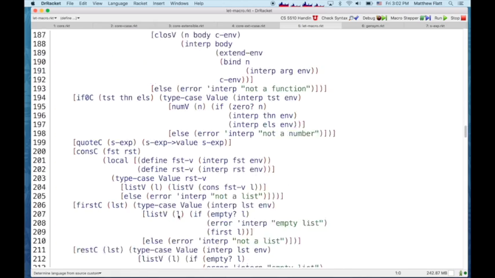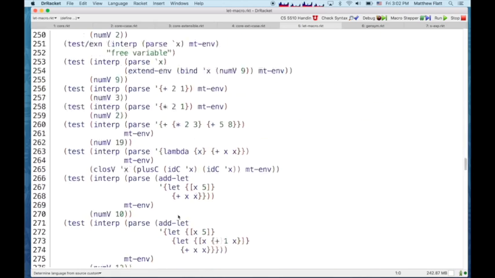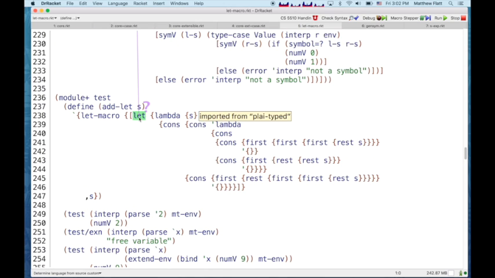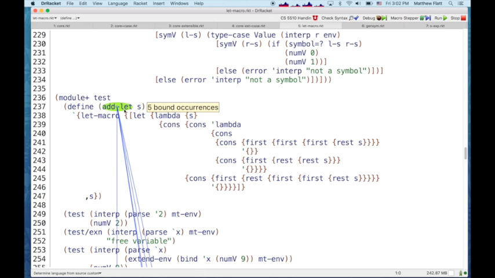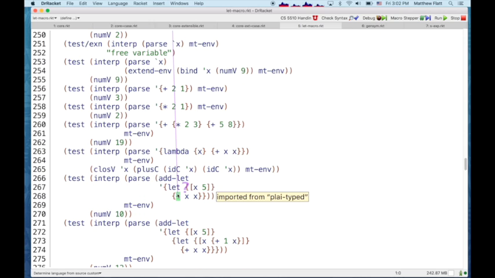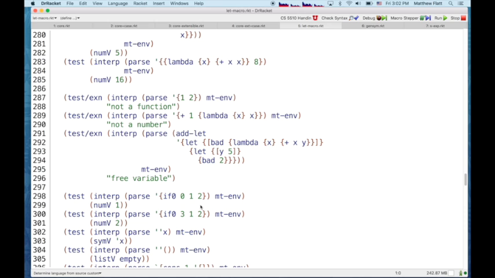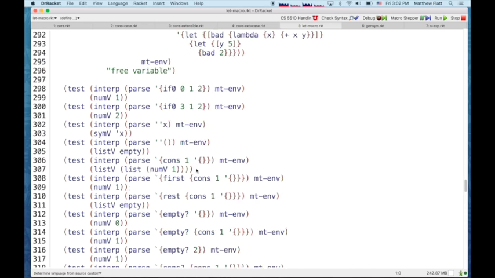As a more interesting example, we want the let form. So the let form is complicated just because there's a lot of pulling pieces out, but we have this testing function add let, which takes an s expression and wraps around it let macro let with the implementation of let, and then s is the body. So by using add let, for example here, then we're adding the let macro binding so that we can do a parse and interp of an expression that uses let to make sure that let works. And we have several examples of add let then.